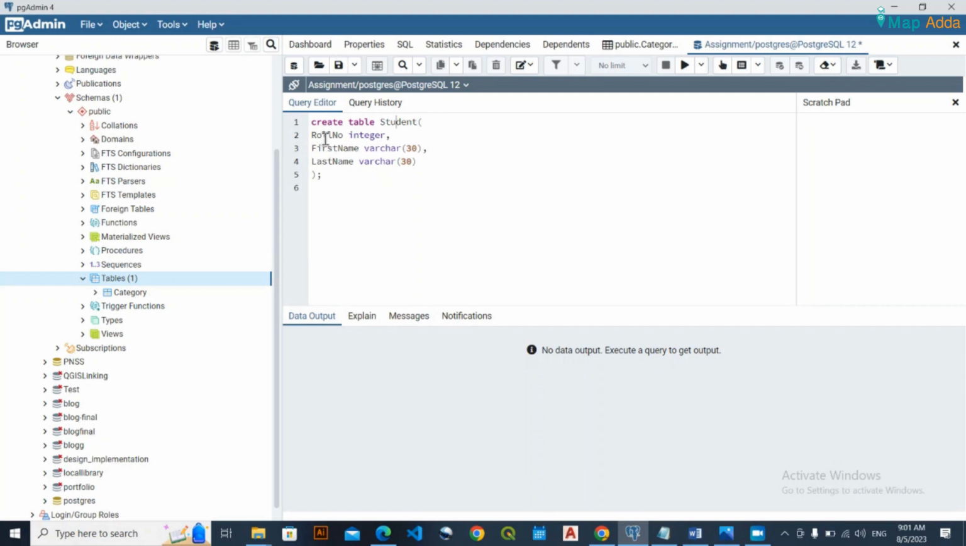kinds of fields here. One is roll number, another is first name, and another is last name. The data type of roll number will be integer, that means 1 2 3 4, and first name will have the varchar data type, with a maximum length of 30, meaning characters, so you can use numbers as well as spaces and other kinds of words and letters. And last name will also have the same data type.